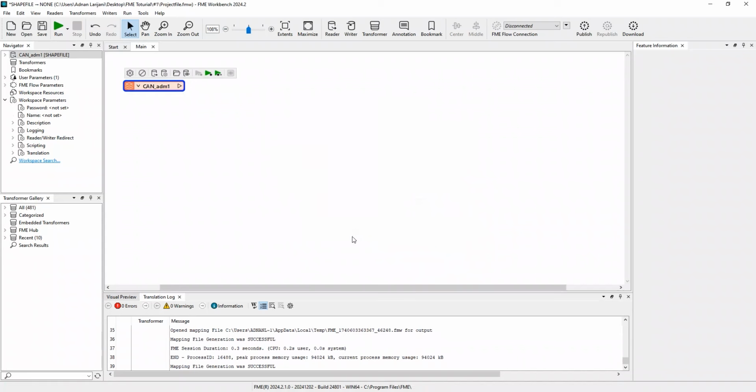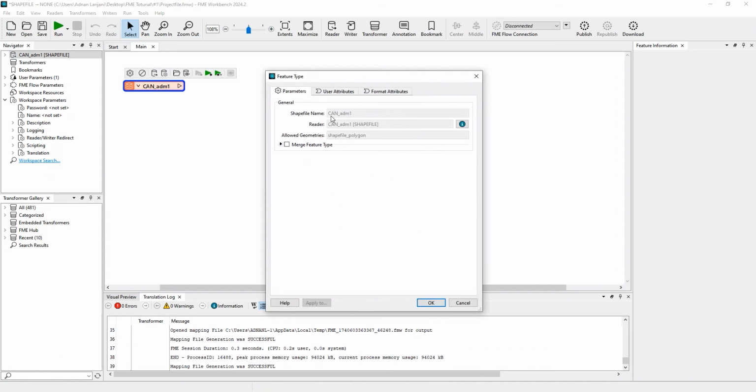As you can see, a new reader has been added to FME Workspace. By double-clicking on it, you can view its format, geometry, and here we have a polygon, and the attribute fields you can access by this tab.